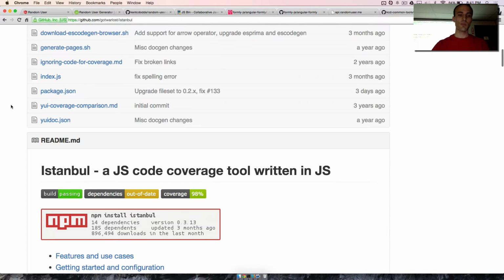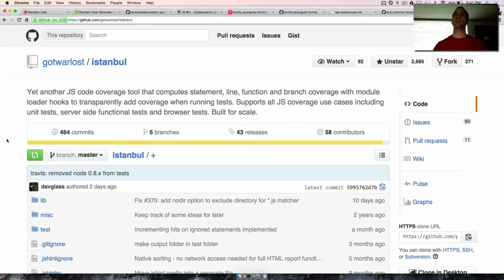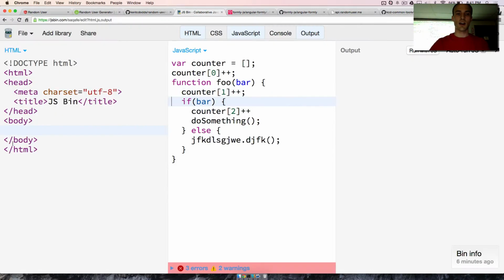So basically, Istanbul is going to stick all this stuff in our code for us, and poof, we know our code coverage. But the problem is that Istanbul doesn't understand ES6, so if I have an arrow function here, it doesn't know what to do with this. And so what we need is to figure out some way to say, hey, Istanbul, I'm actually using ES6, so you need to parse me correctly.